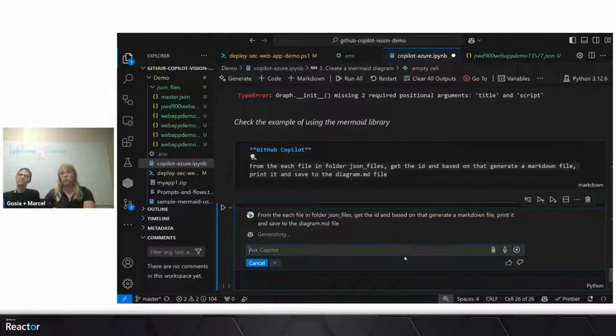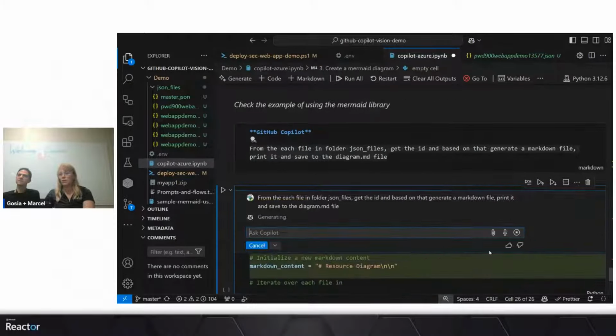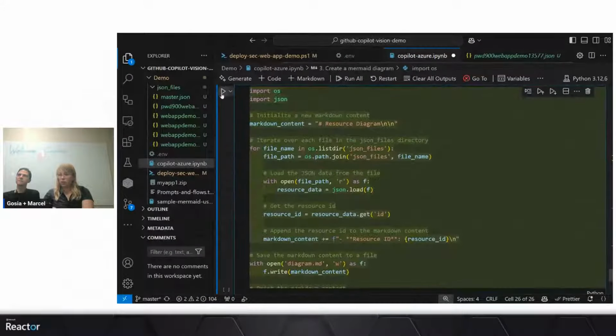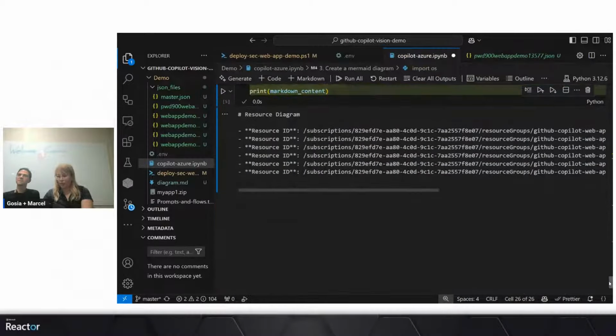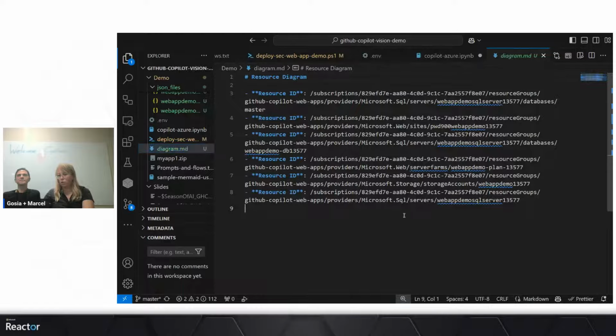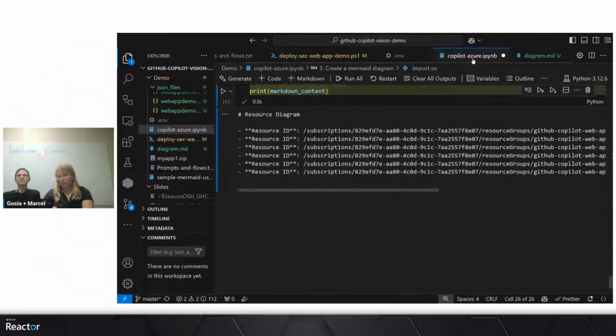So let's try and see what Copilot will create for us. Here it's trying to generate these files for us, and we see it's coming with resource IDs and other stuff. It should save. Yes, it's saved in the diagram. So this is what we already have. Now, based on this file, let's see if it can generate or not. I don't know yet.